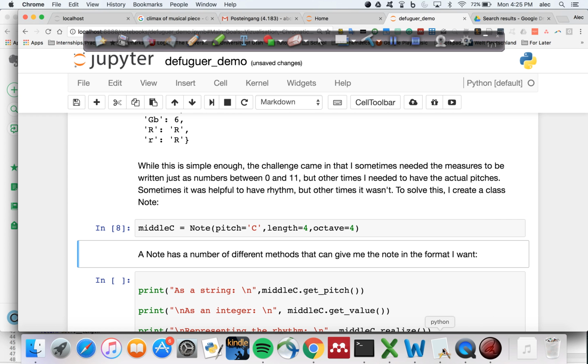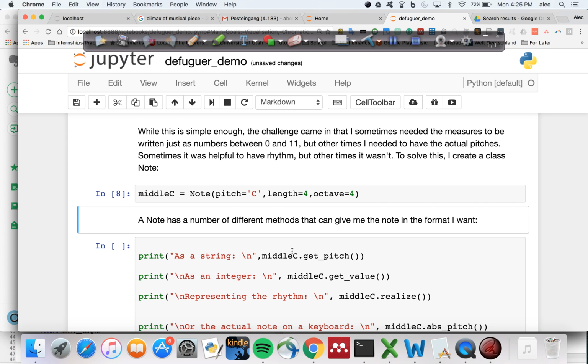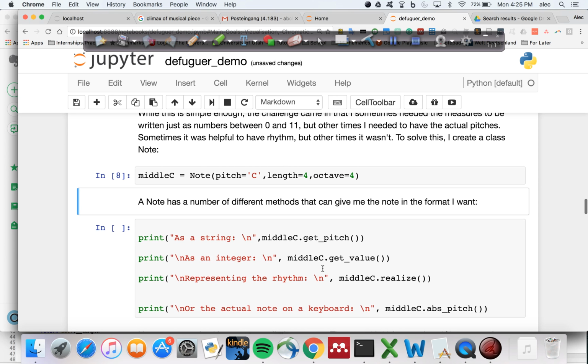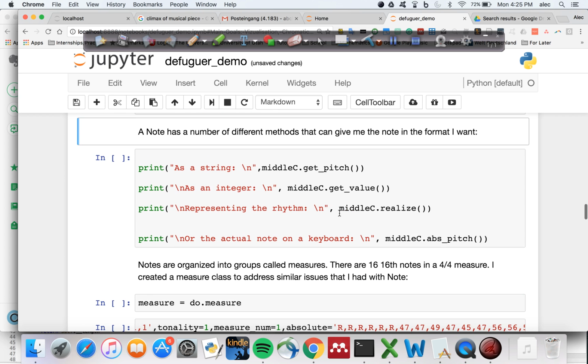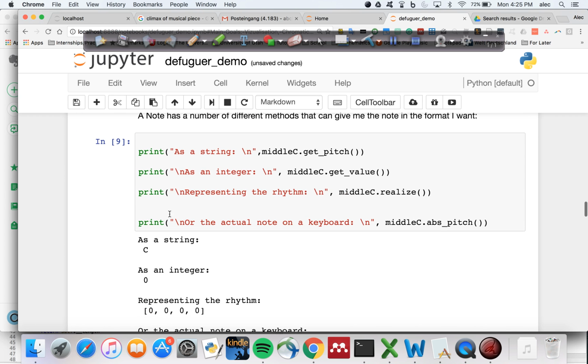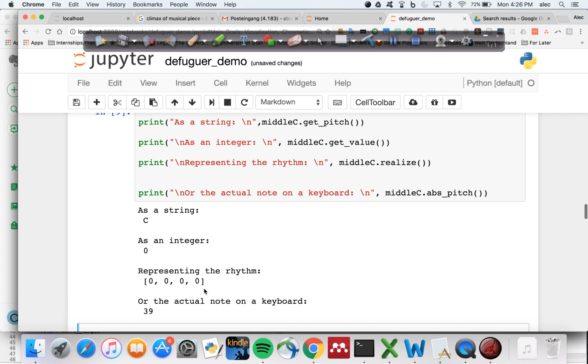Once I have this, the next thing that objects have in Python are methods. So we have get pitch, get value, realize, and what these will do is do certain things with the data of the object. So get pitch will give me the string, it'll give me C. Get value will give me the number that's associated with it, 0. Realize will put it in the rhythm, so we have 4 16th notes, 1 quarter note. And then 39 is the actual note on the piano that is middle C.